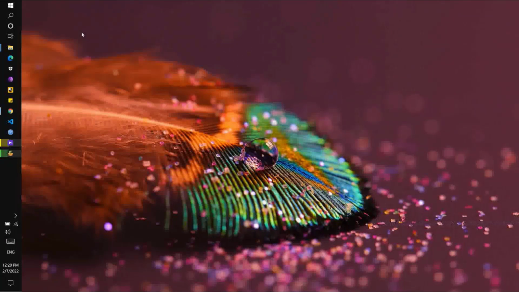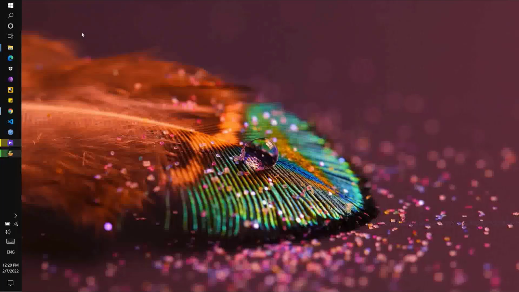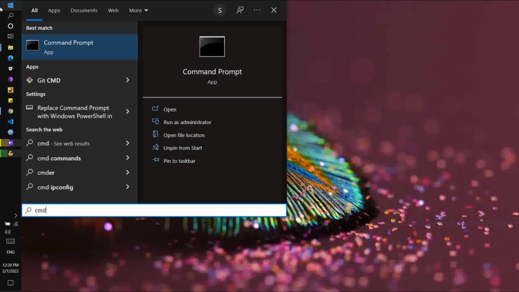In this video I'm gonna show you how to boot a USB drive in command line. So first of all, make sure you have at least an 8 GB USB drive. Then open the start menu and write CMD. Open it as an administrator.